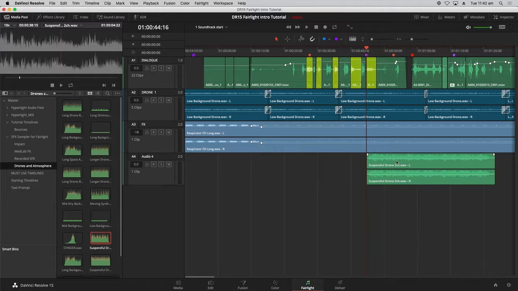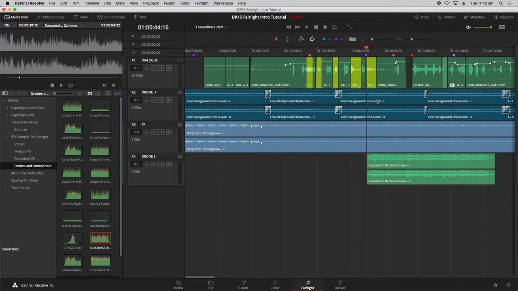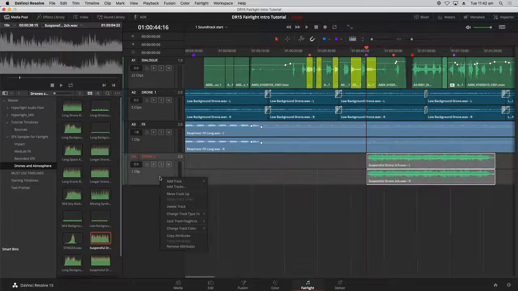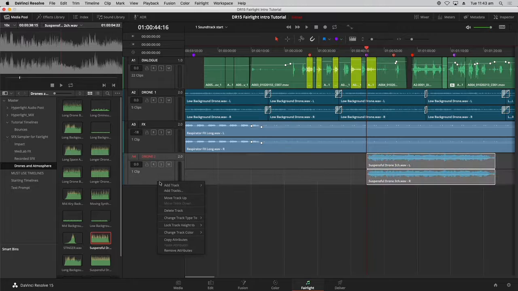Now, the first thing I always do when I've added new material is let's go ahead and name that track right now. Double-click the name and just type drone 2. That way we have 2 different drone tracks. I also like to use colors on my different tracks to keep track of them, right? But to organize them. So we'll right-click and go to change track color to navy. And that way it matches my other drone track. And I'd like to also move it up so it's with the other drone track. So we will just right-click again and choose move up.